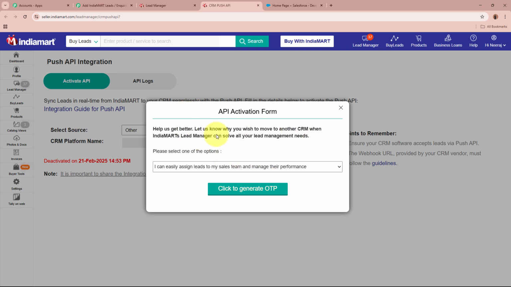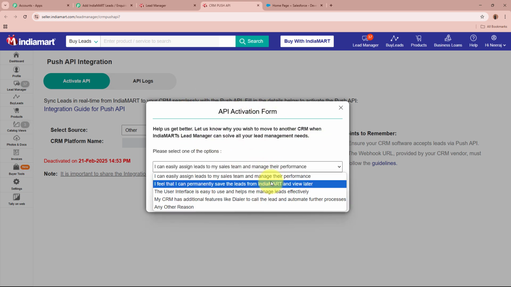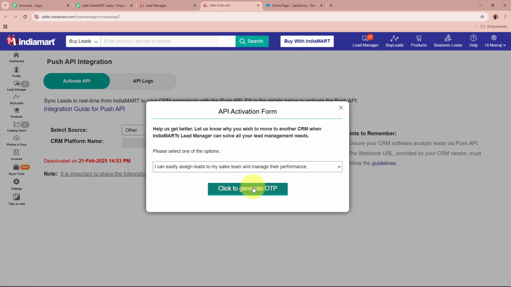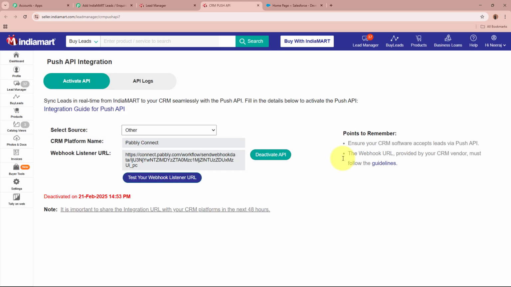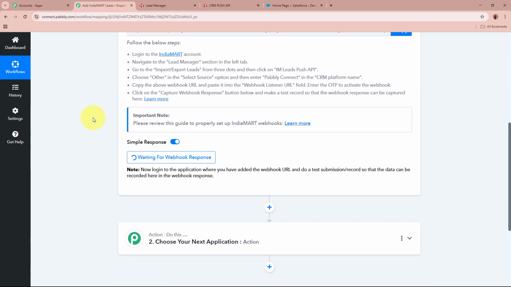It is asking the reason why we're activating this API. For that, I'm going to select a random reason from the drop down and click on this button right here. As I've done that, you can see the webhook URL is successfully added to my IndiaMART account. Now I'm going to go back to my workflow and scroll down. It is saying waiting for webhook response.